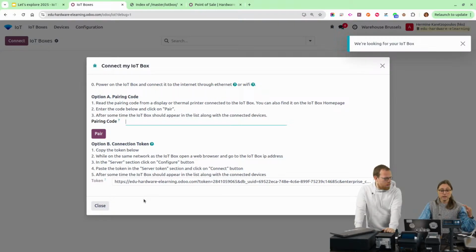Now you can do it this way with a second screen, with a second display, but you could also do it with a label printer or a receipt printer that you plug by USB on the IoT, and then it's going to print the IP address where you can navigate on the home page of the IoT and retrieve the pairing code, or the pairing code is going to appear on the screen right here.